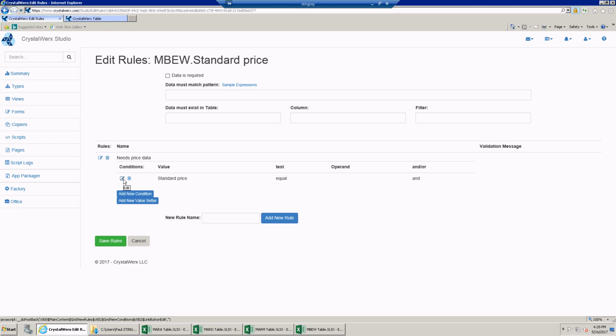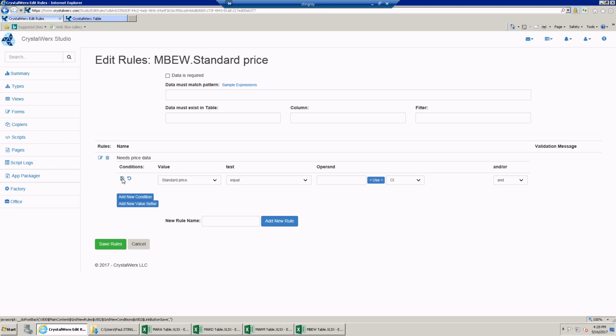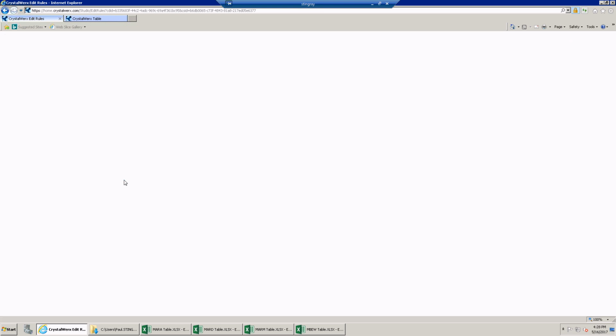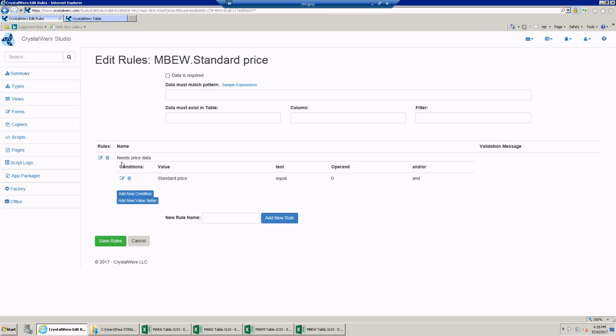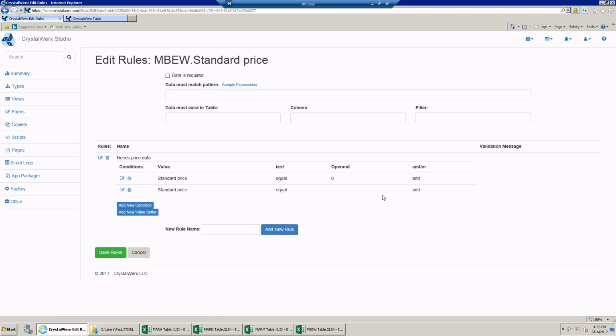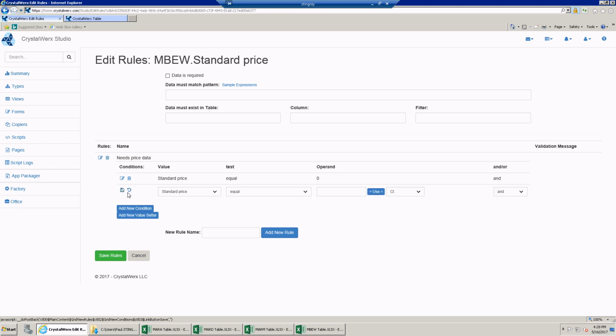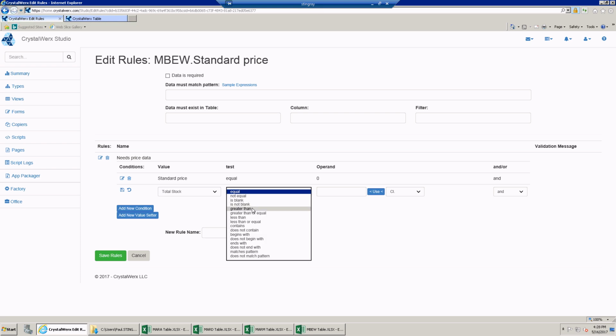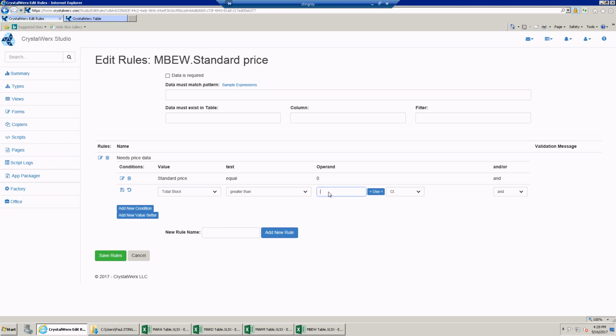Okay. And this rule has some conditions, and the situation we're looking for is that the standard price is equal to 0. Save that. And I'll add another condition here. And you notice they're being ANDed together. And the total stock that we have on hand is greater than 0.